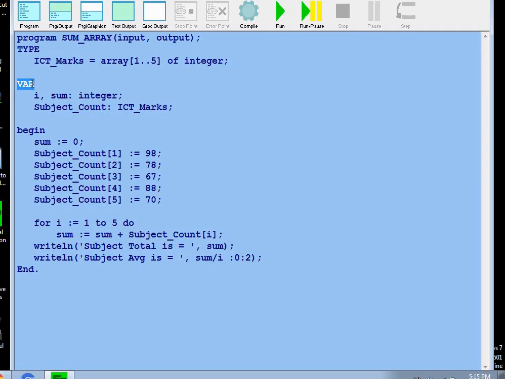And then I have given some variables. I've declared some variables here: sum as integer, and a subject count, a simple variable, and it is going to be equal to the ICT array. Okay, and then I begin sum, giving an initial value of 0. Subject count, the first indexed array element of the subject count is equal to 98, and the second index, 78, and so forth until it's 5, the last, 70.